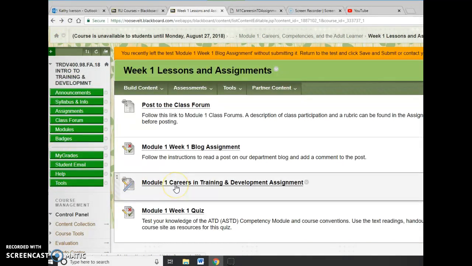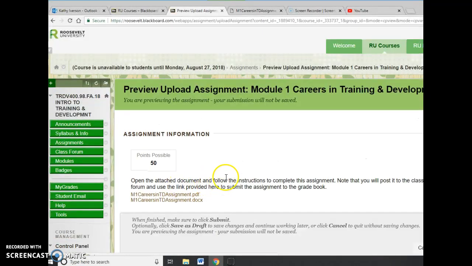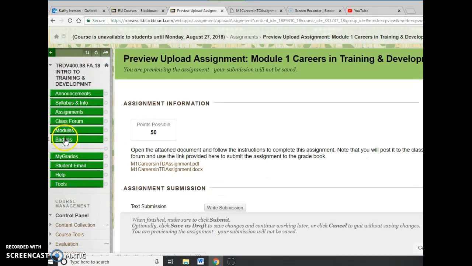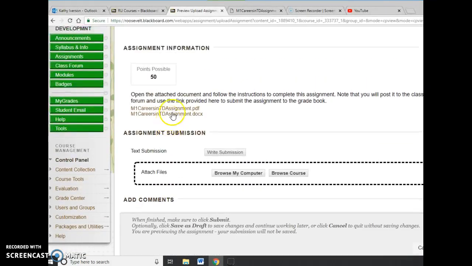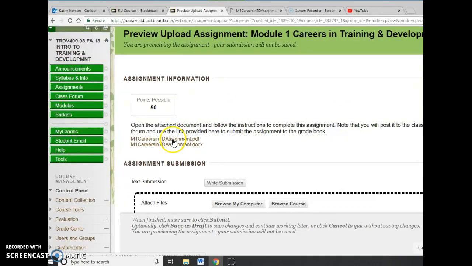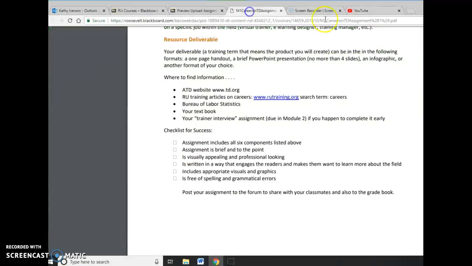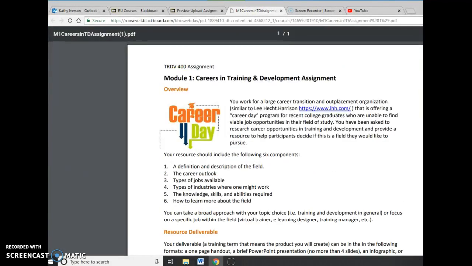Next is the Careers and Training and Development assignment. So you'll click on this link and it takes you to our assignment section, where you can learn about the assignment and then submit it to the gradebook when you have it completed. So if you click on this link, Module 1 Careers and Training and Development assignment, it takes you to this document, which explains in detail everything that you need to know to complete this assignment.